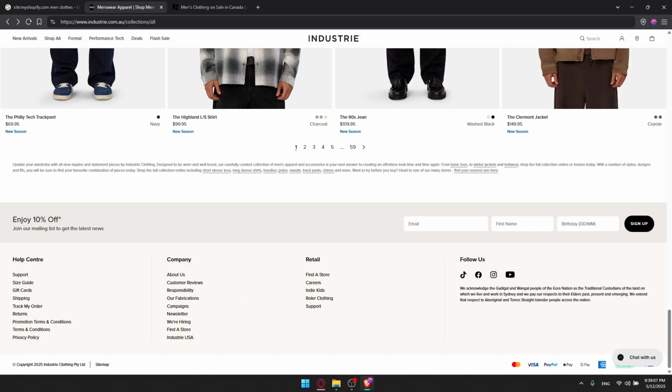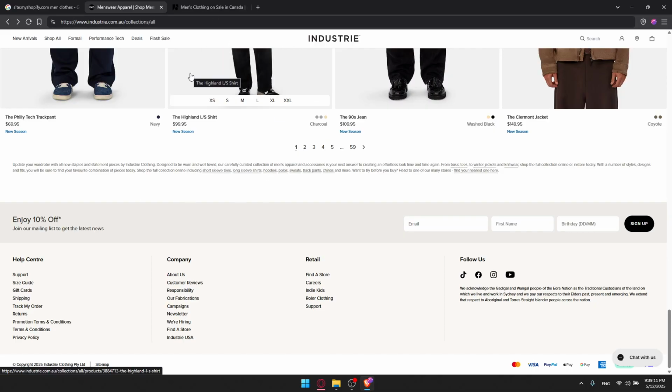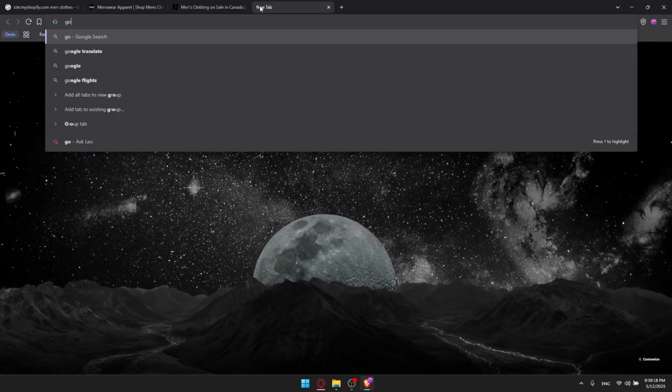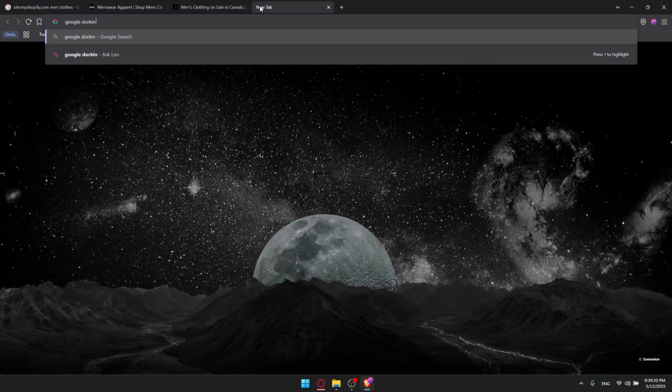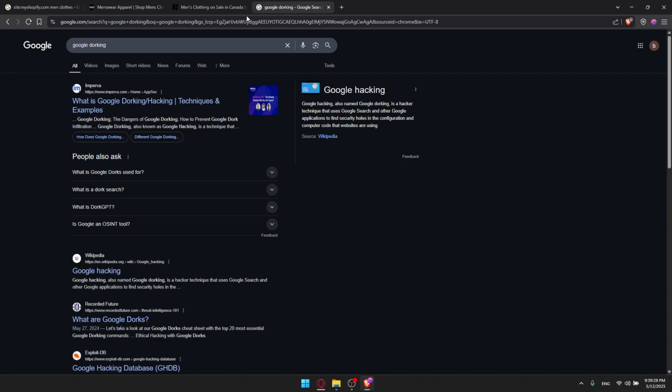So another method, which is Google Dorking, is a little bit advanced. If you want to get even more specific, you can try something called Google Dorking. It first of all sounds weird, but it's just using smart search codes.